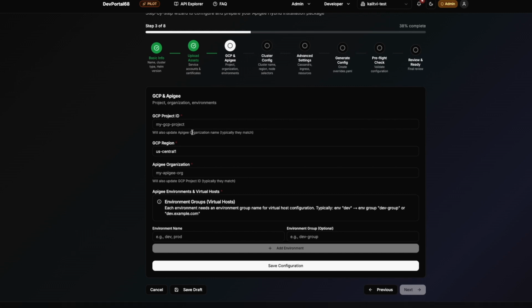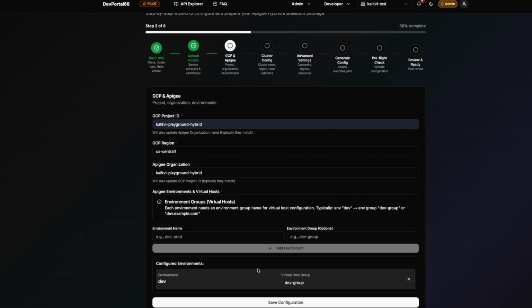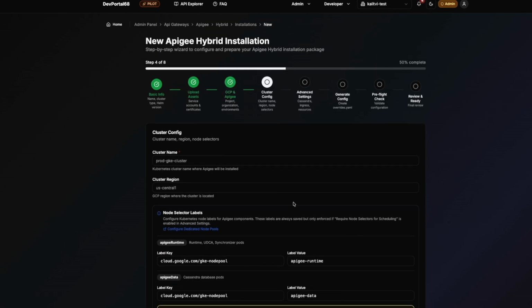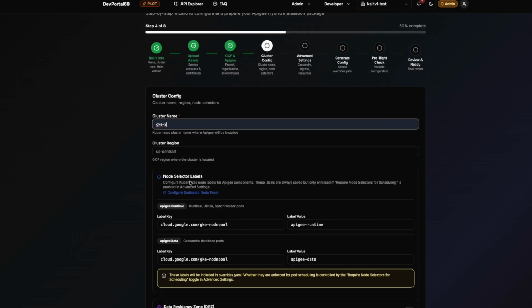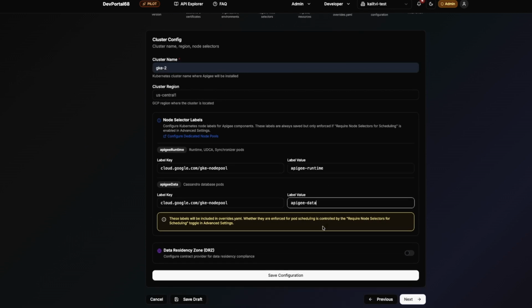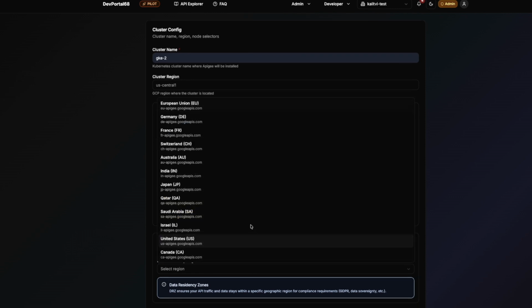In the next step, we need to provide our control plane information, like GCP project and Apigee organization, which are basically the same. We can optionally specify a region, and we need to add environments that were created in advance in the control plane. Then we configure the logical cluster name, cluster region, and configure node selector labels for different node groups. We also can specify a DRZ region if your control plane is not global.